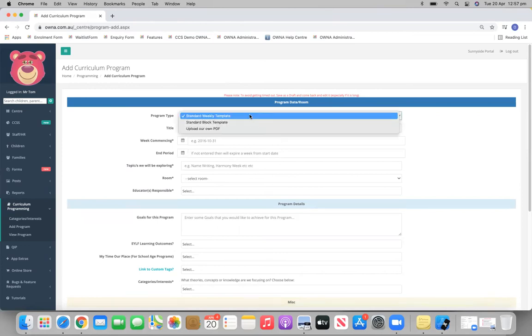Okay, so our different program types. We have the standard weekly template, we have the block template, and we have upload your own PDF template. Now the main thing to remember with the different program types is probably the posting of them. Your weekly template will show up each day what activities you're doing on that day, basically.